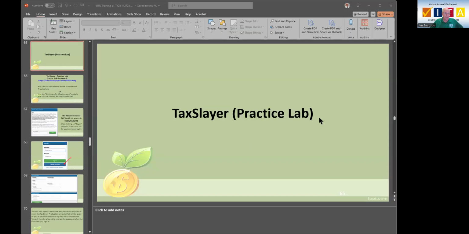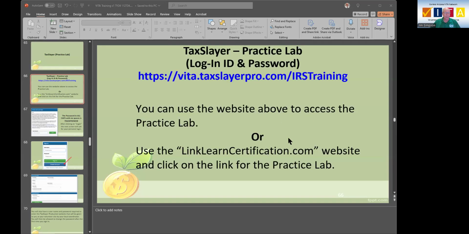Okay. So now we're going to start showing how to create an account in Practice Lab. There are several ways to access this. One is to use this link right here. And if I were you, once you get into this link, I would bookmark it in your browser because you're going to be coming back to this quite often. You could use this direct link, or you can go to the linklearncertification.com website. And remember when we showed you that first home page, there was a little quick link there for Practice Lab. You could access it that way as well.